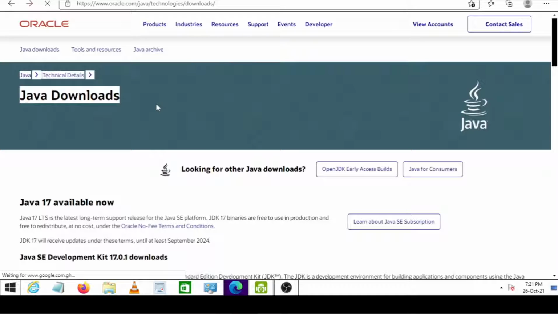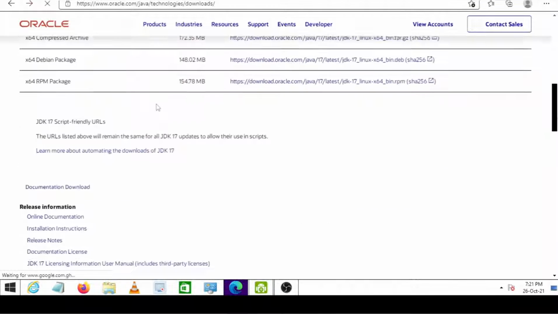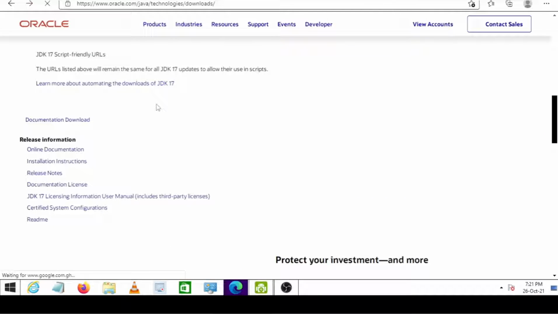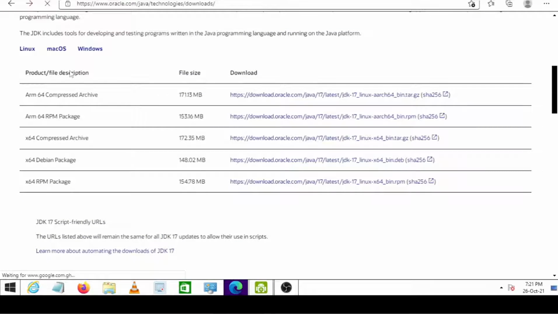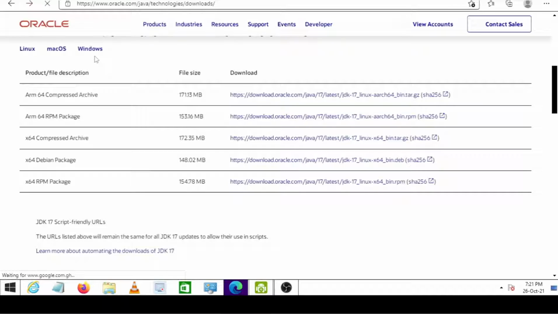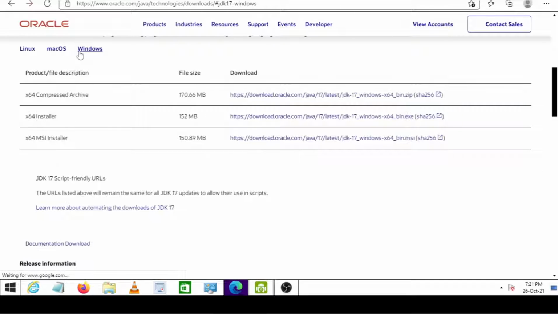So we have platforms, we have product and file description, then file size. So we have the various platforms at the top here. We have Linux, we have Mac OS, and we have Windows. We are on Windows.